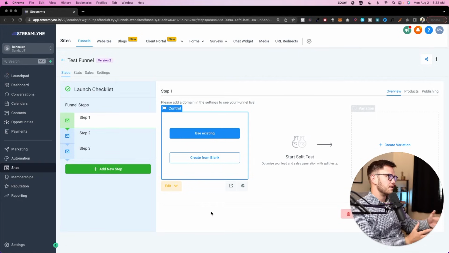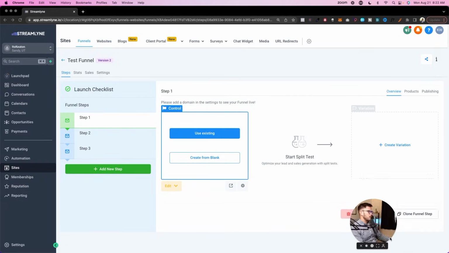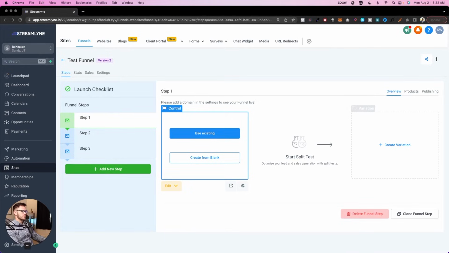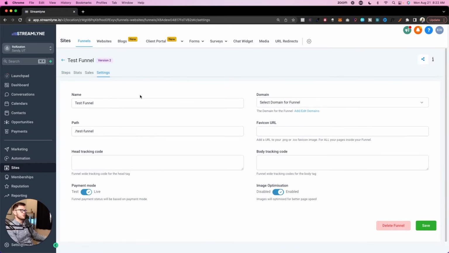And as you can see, now that we've created these, there's actually a lot of other settings that we have to look at as well. We're going to come back to those settings. But first of all, what I want to show you is this settings page here, which is the global settings for the entire funnel. So here we can change the name. We can change the path, which is the words that come after the root URL. So if my root URL was agencydominance.com, this would be agencydominance.com/test-funnel. We've got tracking code we can put in here, both for the head and body.